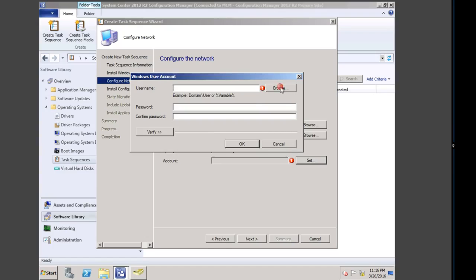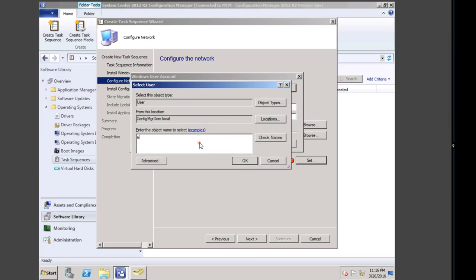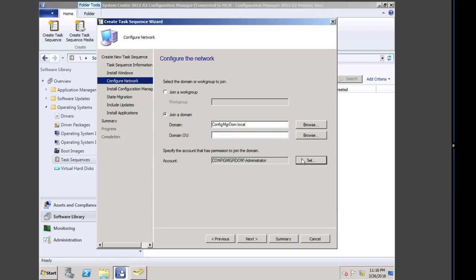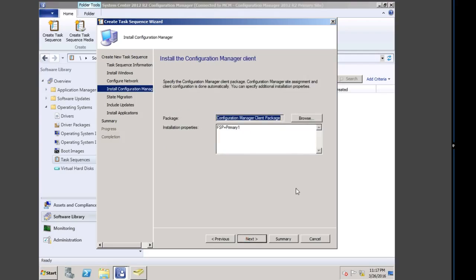So if I just put the administrator and put the password. Click OK. And yeah, that's alright. Click next.